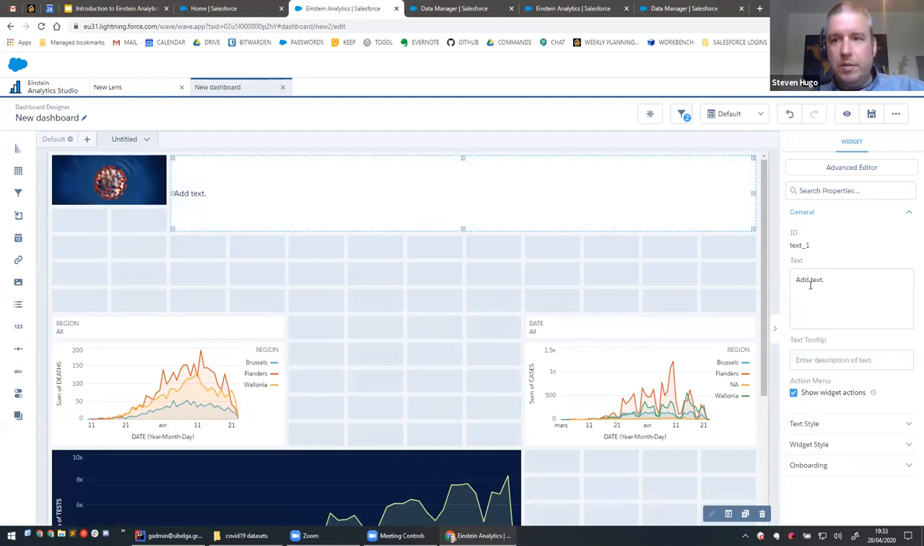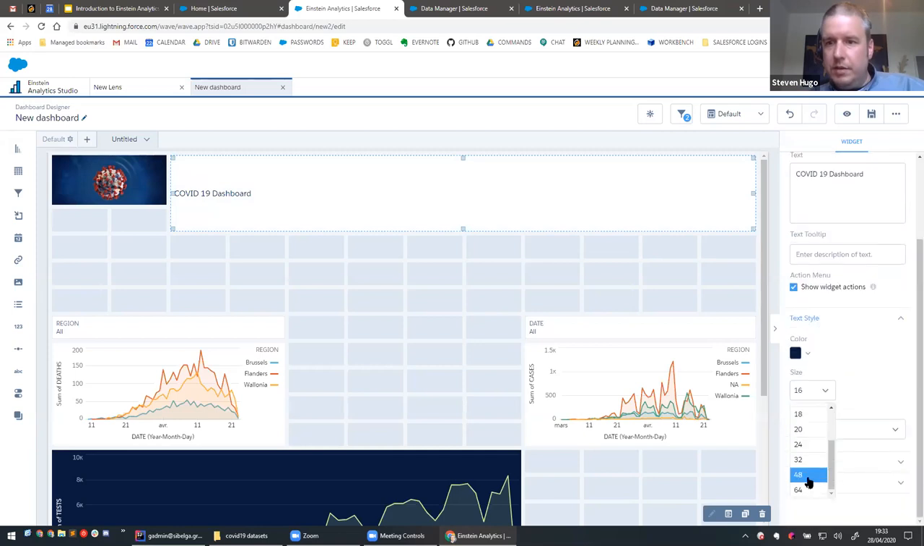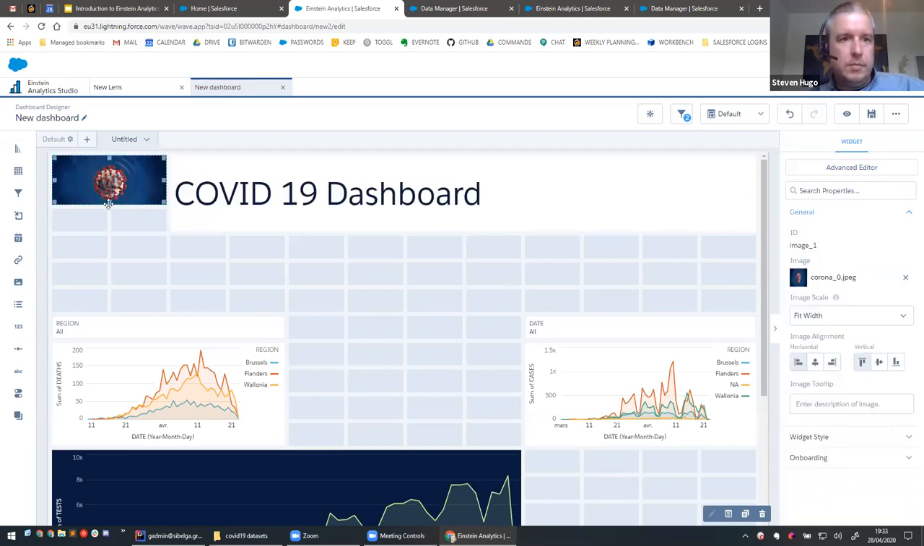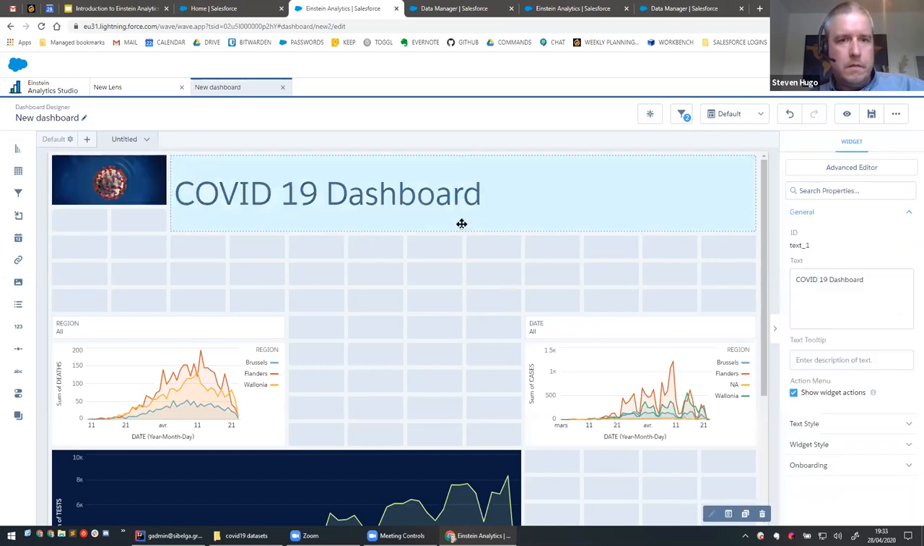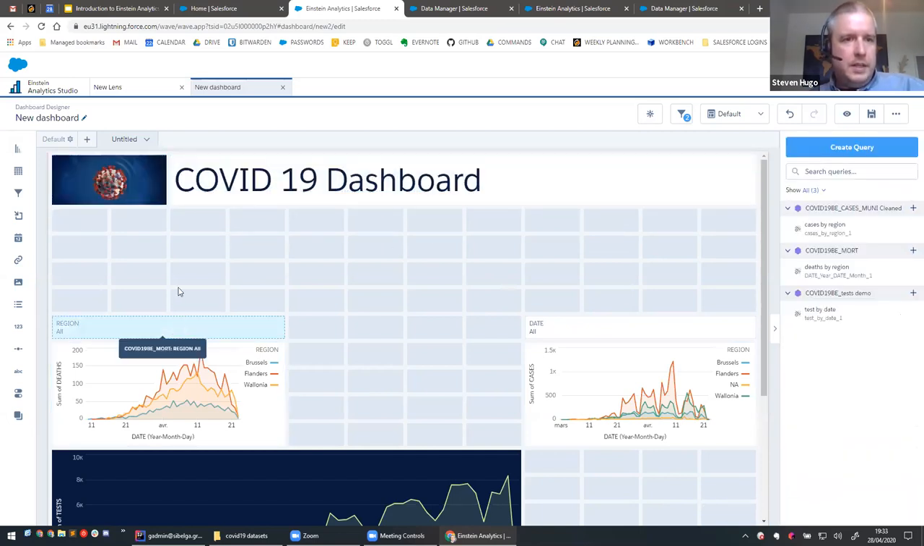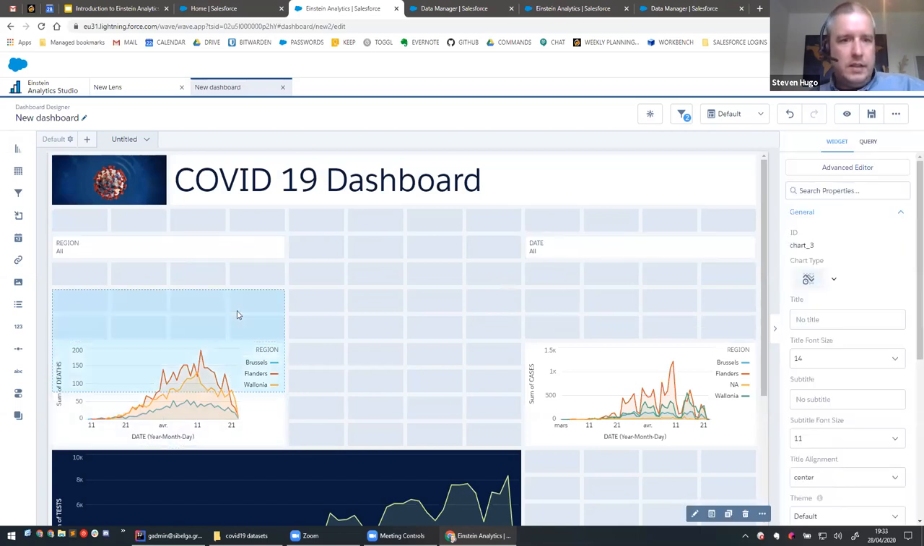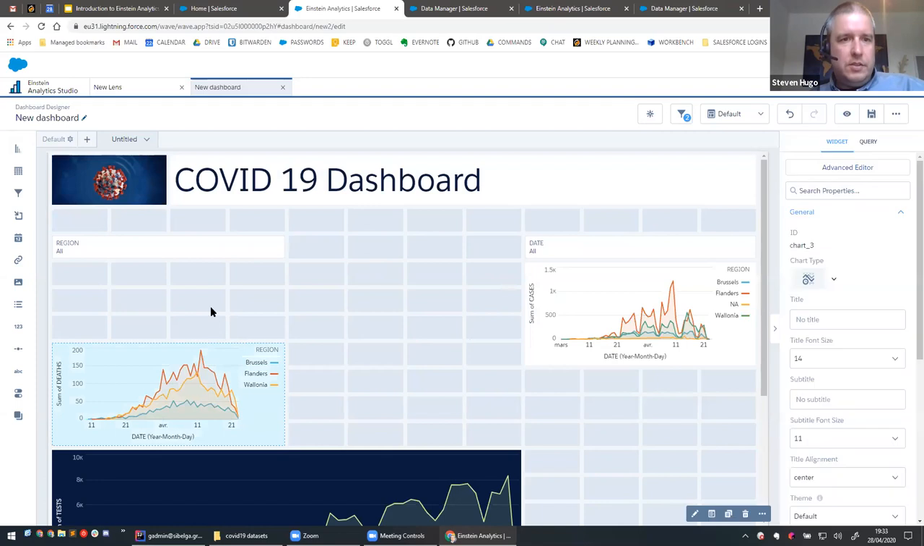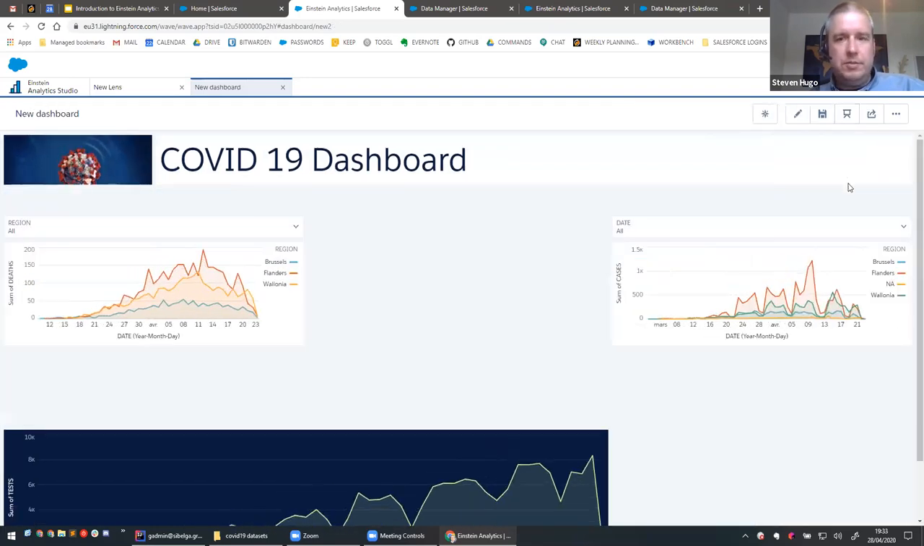I have to go a little bit faster. So Belgium, or no, let's just do COVID-19 dashboards like this. I can make it bigger, 64 like this, use this. And this is how you play then with the design. Now these filters are nice. And then if you do view, you have this.